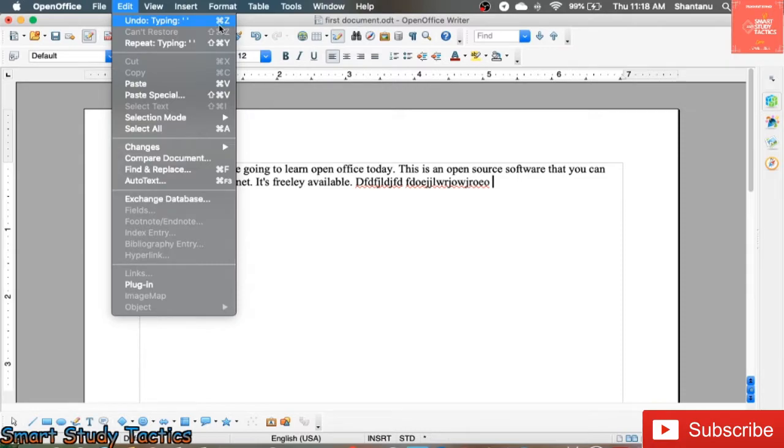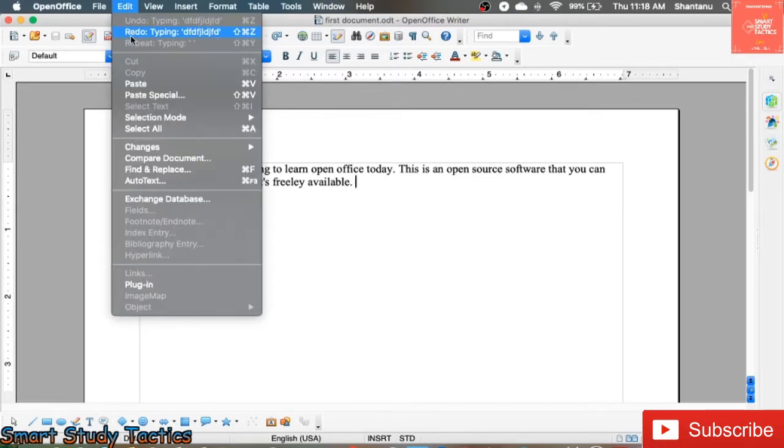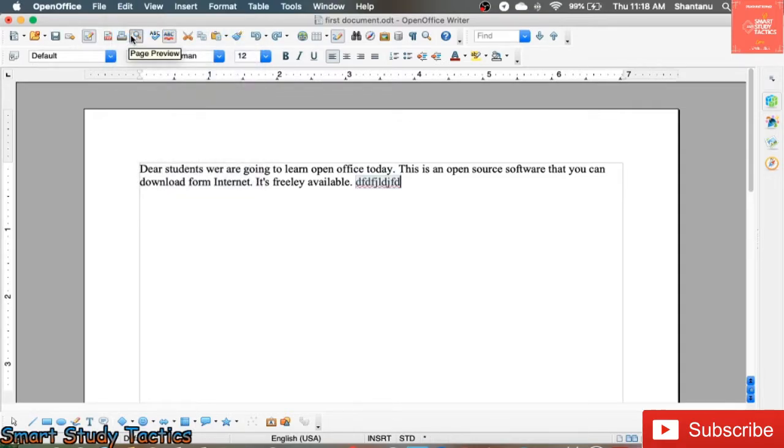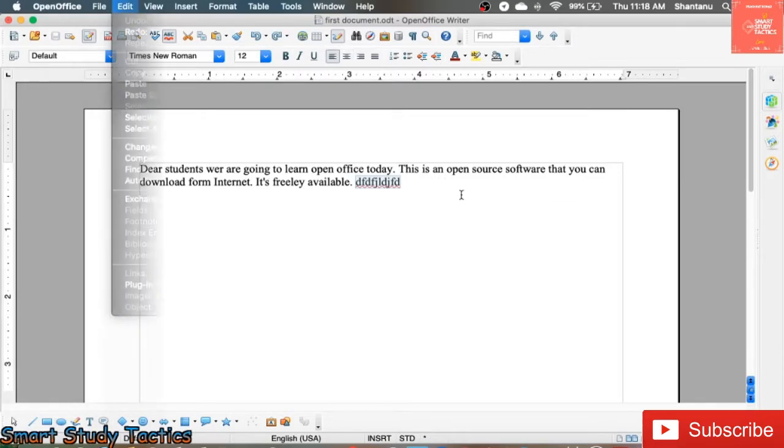You can see when I click on undo, it will do the undo action. Now you can see it is changing itself. Now if you want to redo, if you want to repeat the same action, then you have to click here, Control plus Y for the Windows user. Now it is coming, Control plus Y.